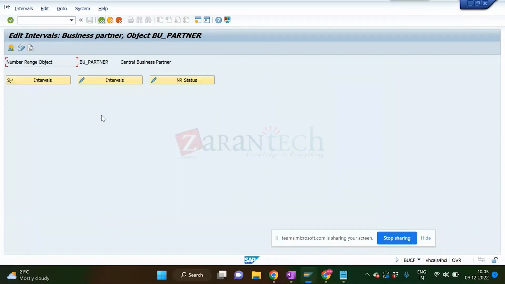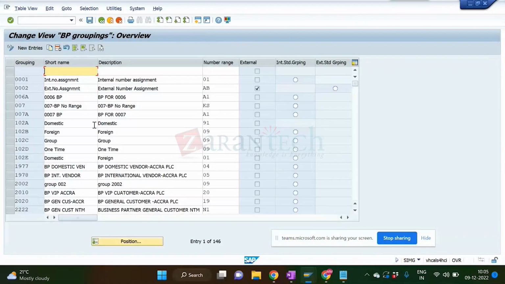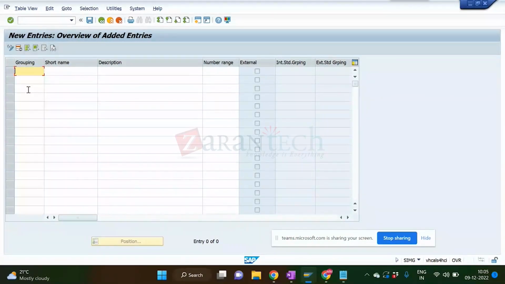I'm not creating a new one at this moment, at least. Afterwards, after this scenario, I'll create. Okay, I have to create a BP group, which I will call ZUD1. So my BP group also I'm giving the same. There is no wrong. You can give any BP group. Okay, with number range 02, I'll pick.